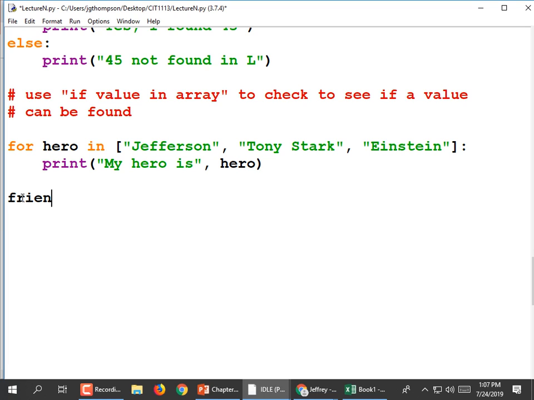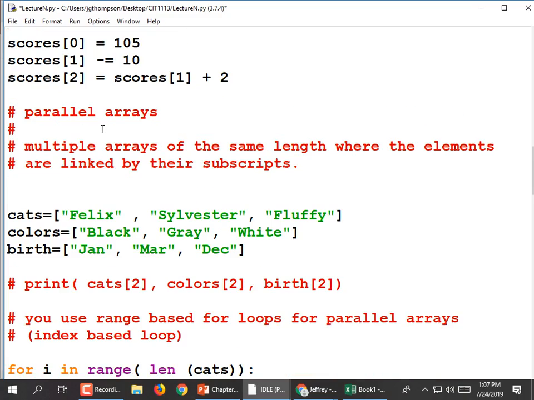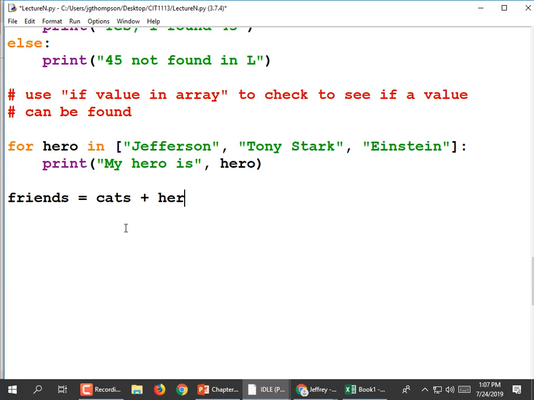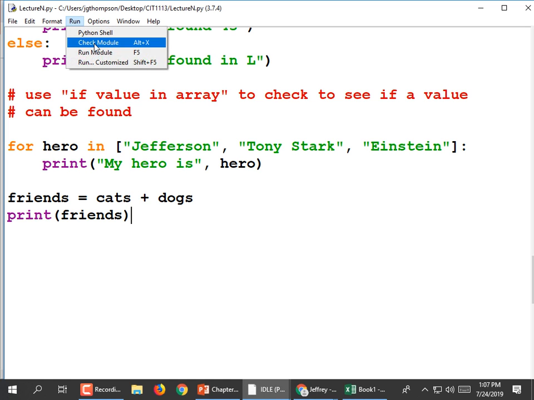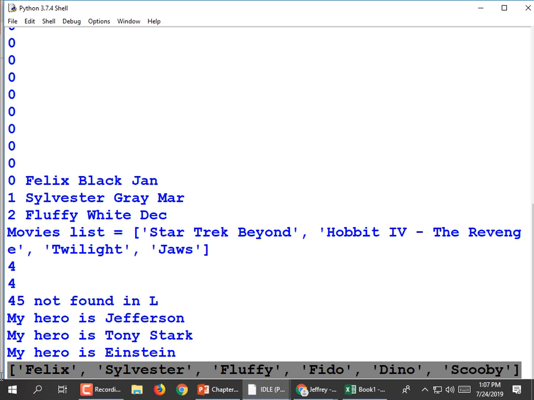Okay, so like, friends. I have some good friends who are my cats plus my hero. Well, no, I don't have a hero list. I defined it right then on the spot. But surely add something else. Dogs, right? My cats plus my dogs. Now, if you didn't type in the dogs because you came in late, then just comment this line out. It's not going to work. Print friends. Right, there we go. My pets are my friends.